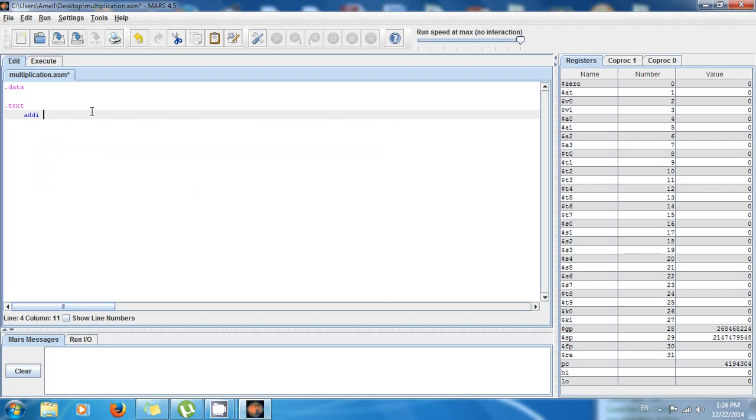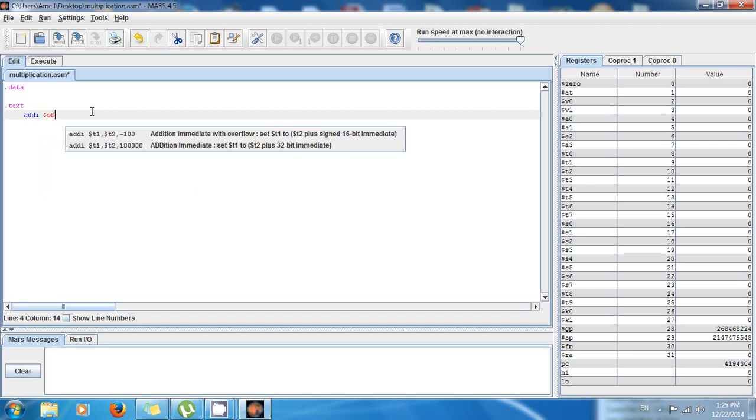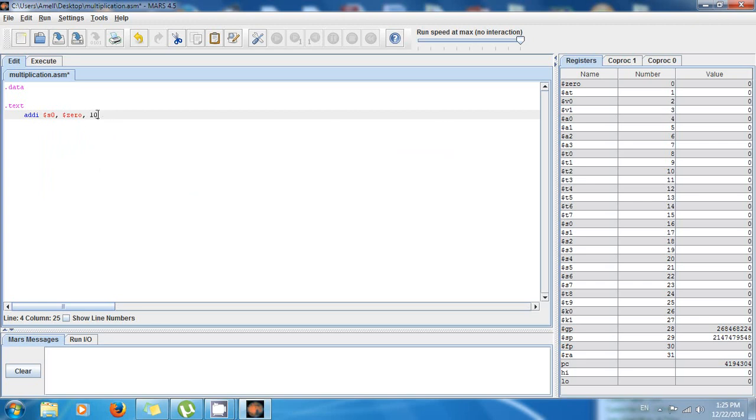So we say addi $s0, $0, 10. So what does this mean? It means that, okay, add 10 plus 0 and store the result in this register right here, the register $s0. So 10 plus 0 is 10. So move it here, put it in $s0. So this is just like moving it.